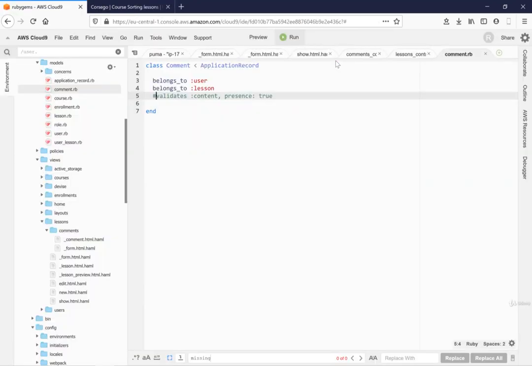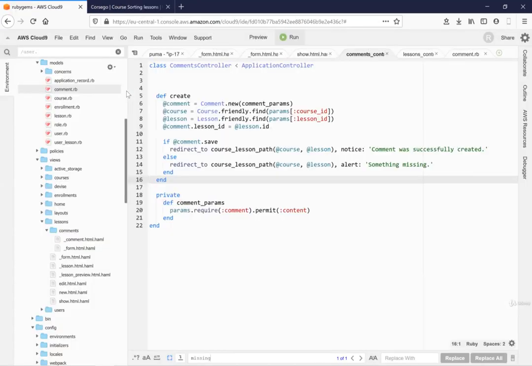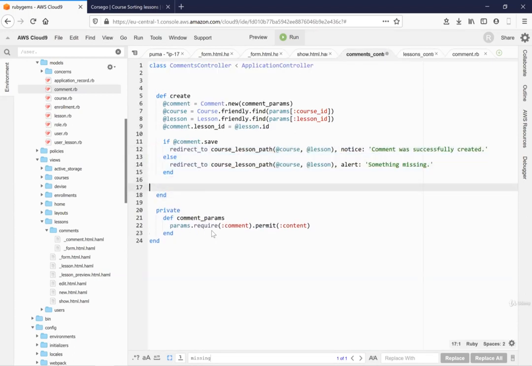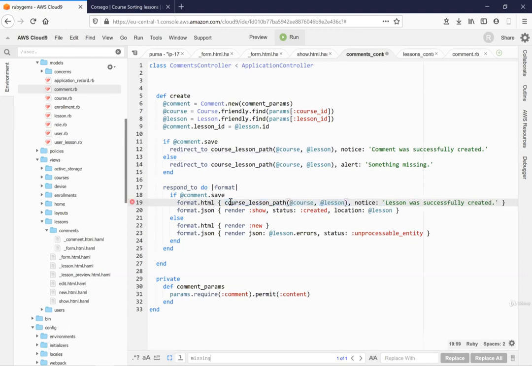Let's see. So possibly to understand what exactly is missing, we're going to go the long path and we're going to copy the whole saving action together with all the formats. So we take the respond to do format, comment save, then redirect to course lesson path at course at lesson. If it is saved, notice comment was successfully created. So the top stays the same, render show created location lesson. That's kind of fine. Now we made some kind of grammar mistake here.